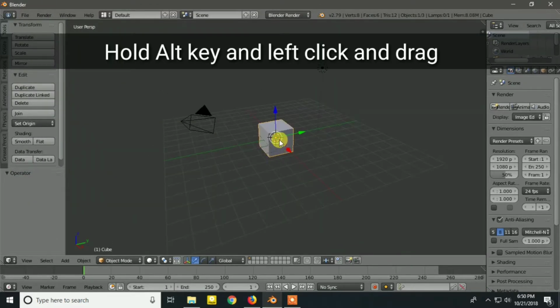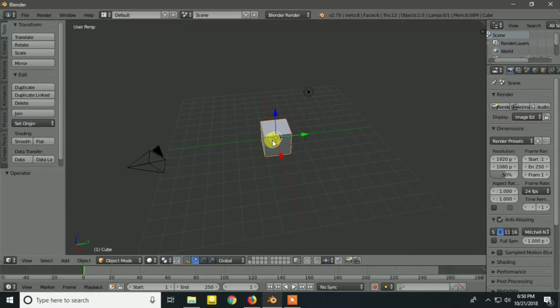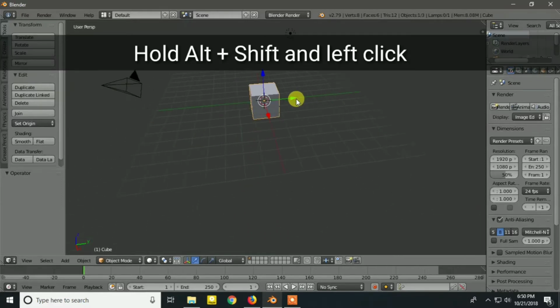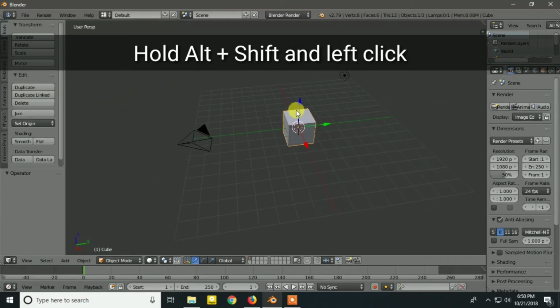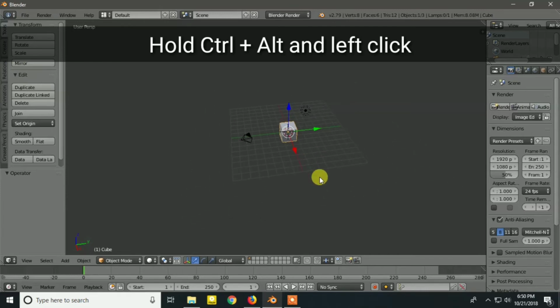Now you can rotate by holding Alt key and left click. You can pan by holding Alt, Shift and left click. For zooming, hold Ctrl and Alt and left click.